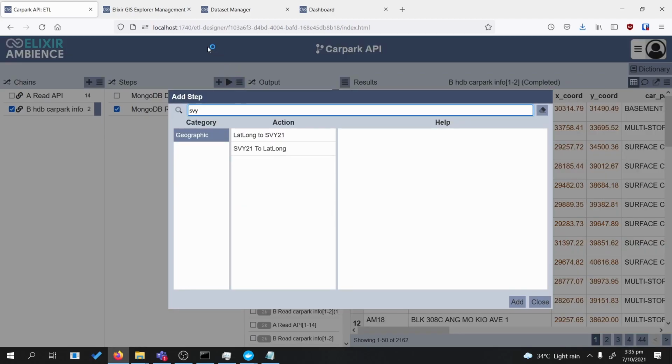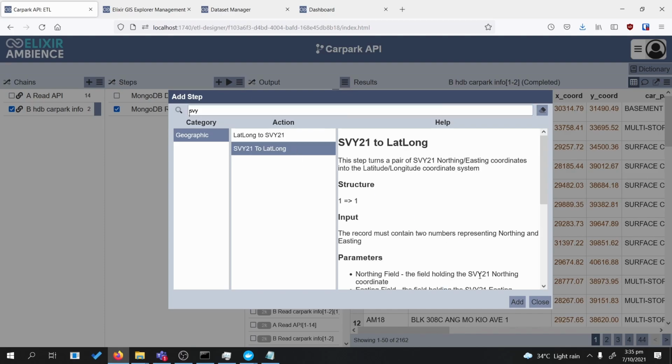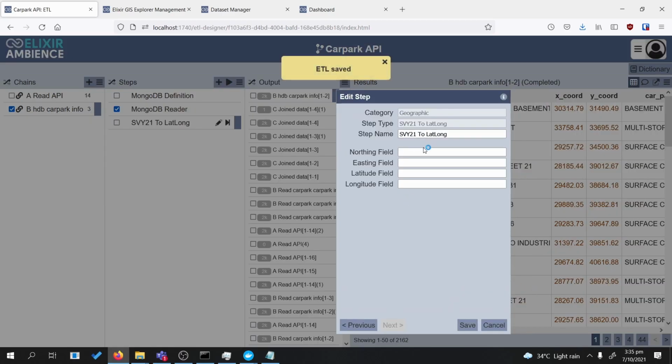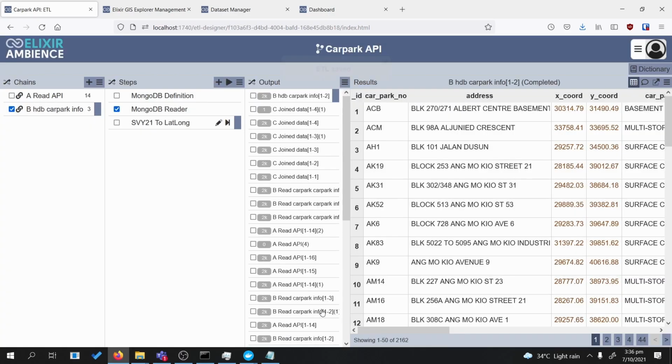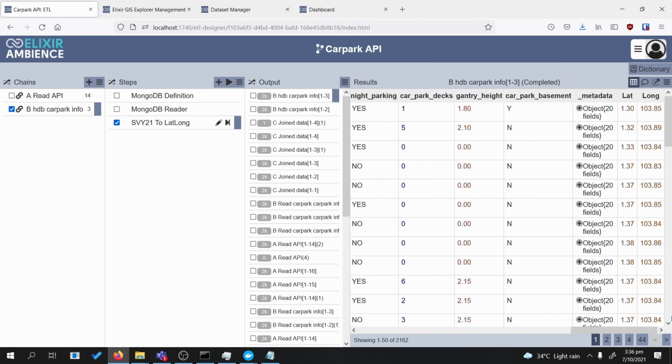Okay, so let's go ahead and do the conversion. So let's look for SVY21 to lat long. Okay, and we just need to define the northing field, easting field. So this northing easting is a terminology for SVY21. So let's put in northing as Y coord and X coord over here. Then latitude and longitude is the output, so let's call it lat long. Okay, so we press save. Now if we run that step, we will be able to see that lat long has been generated.